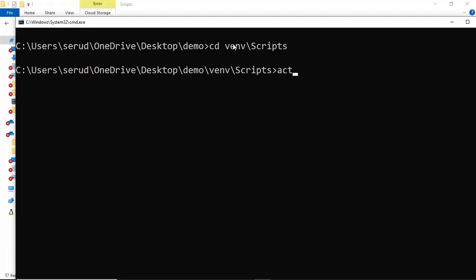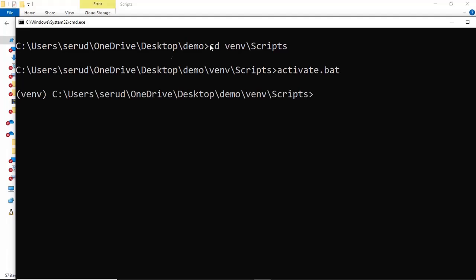So what I can do is run activate, which is a batch file that ends with .bat, and hit enter. You can see now instead of the path starting with C colon, it's now starting with venv. This means we have activated our virtual environment. So this is how you can activate a virtual environment in the terminal window. You can also activate it using Windows PowerShell, but that is for the next lectures.